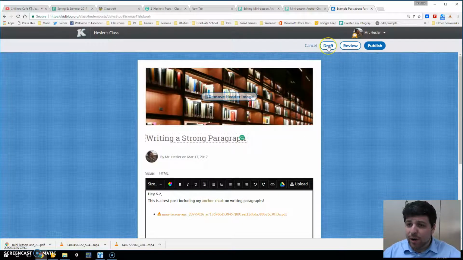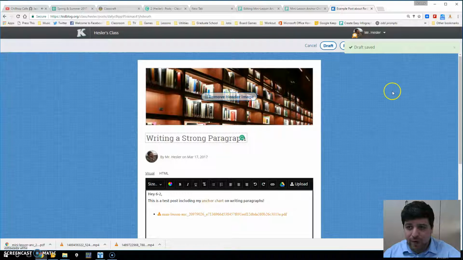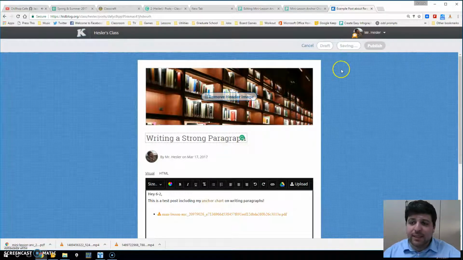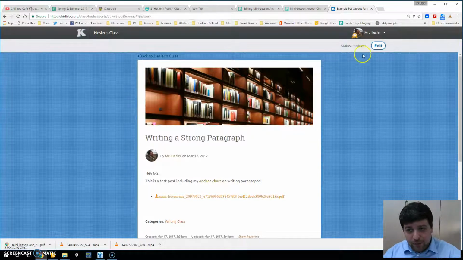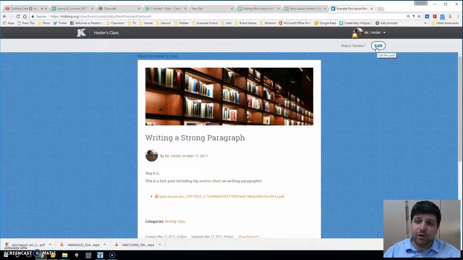So from here, I can go up here. I have some choices. I talked about this earlier today, but draft saves it so you can edit it later. Again, remember, you need a title set for drafts. Review is basically so only you can see it and only I can see it. No one else can see it. If you click review, you're telling me, hey, Mr. Hessler, I want you to look at this. Tell me what you think. Let me know if I need to fix anything.